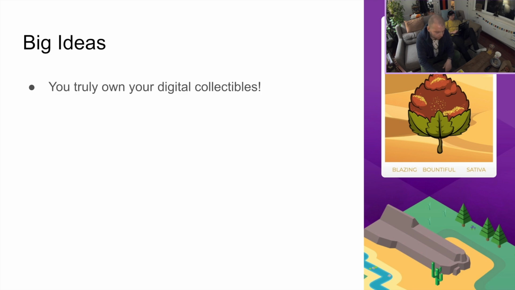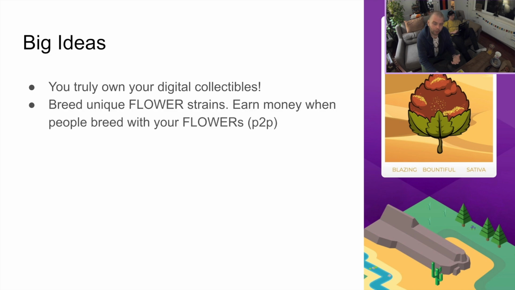So here, just explaining, it's really important that collectibles are really owned by people again. We're able to breed unique collectibles based on parent collectibles. This has really only been done like once before with CryptoKitties and never before that in the history of collectibles. You can earn money when people breed with your flowers in a peer-to-peer fashion, so people pay each other directly.